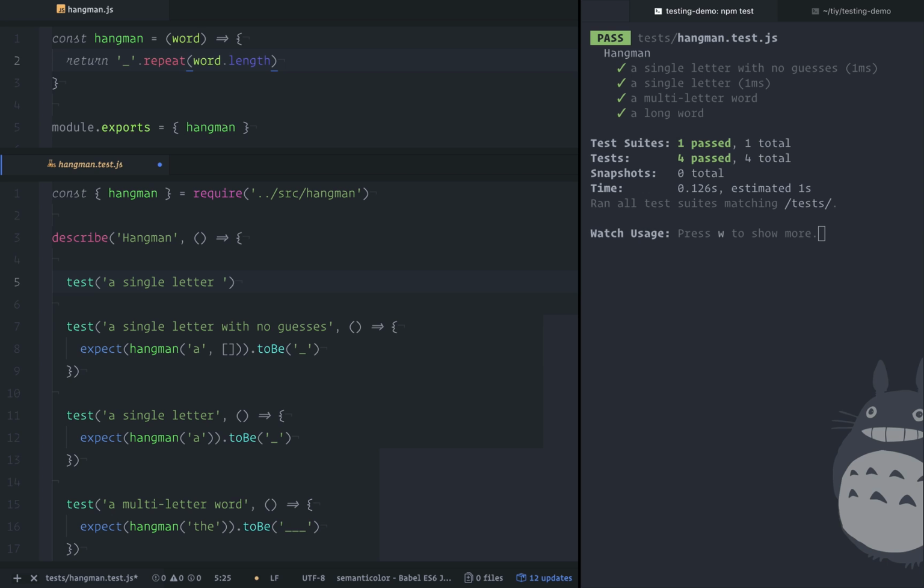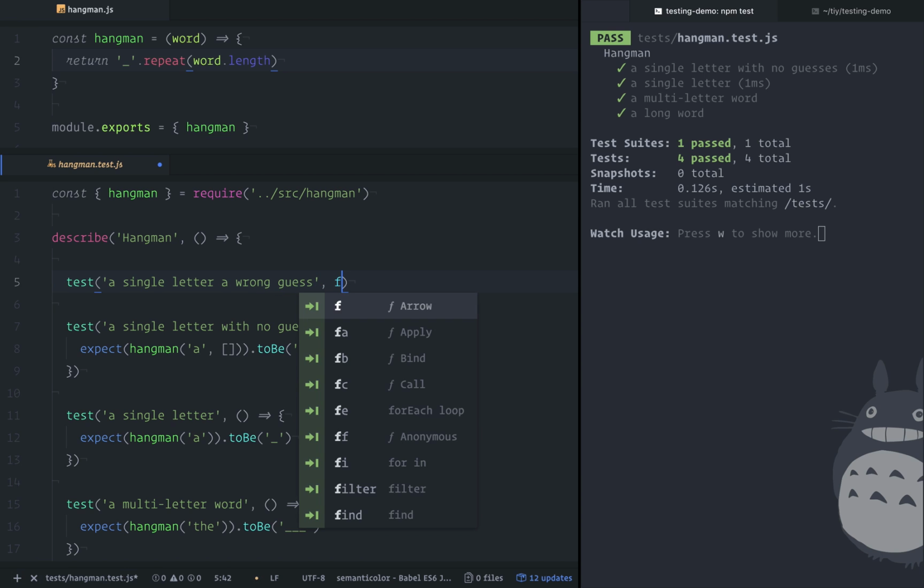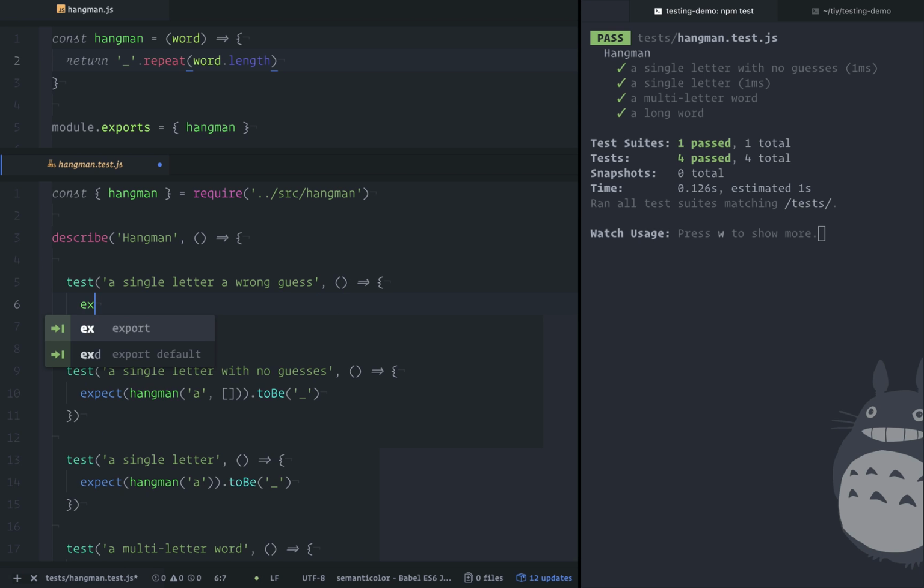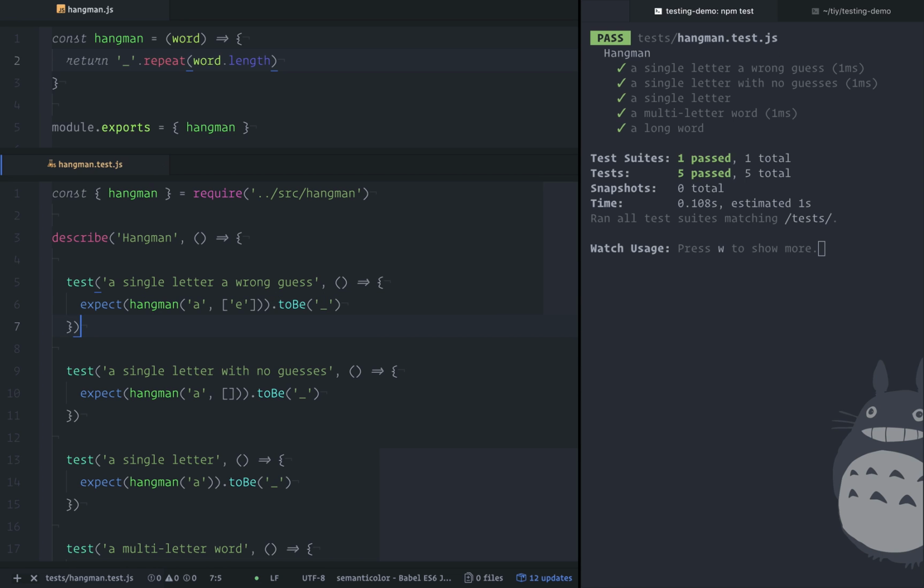Now Jason's going to say, a single letter with a guess that's wrong. Here's a new function: expect hangman of A with a single guess of string A. You could put a P or you do A. All right, and what should this be? Still an underscore. Let's save that and run it. Hey, it still passes. This is awesome. It's like the code's writing itself. But we're about to prove that's not true.